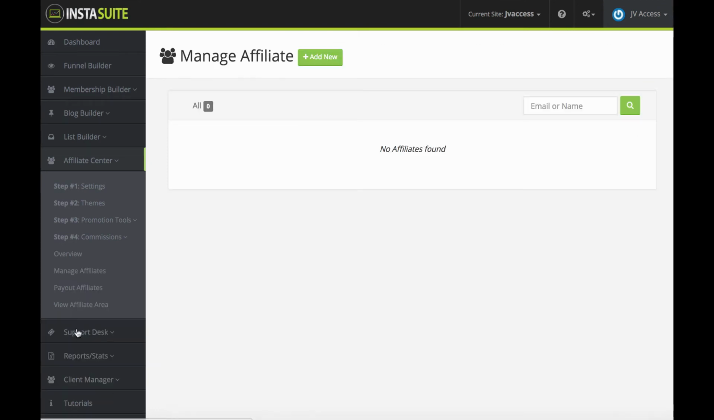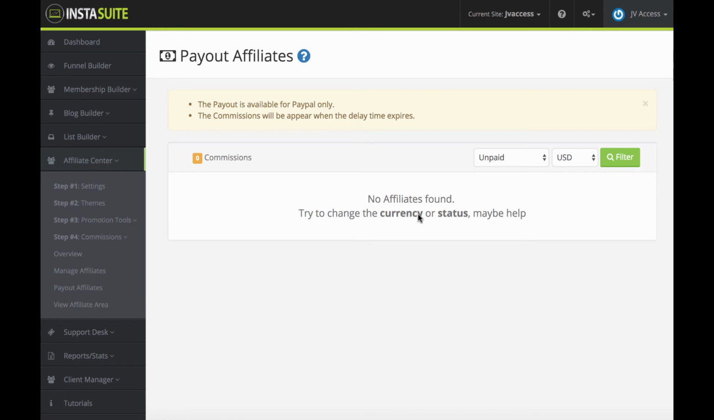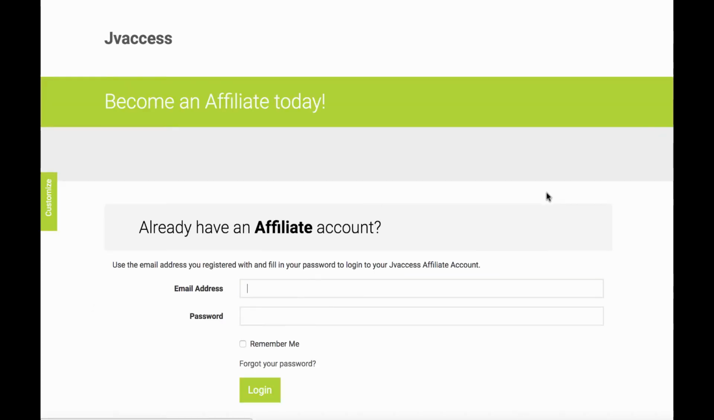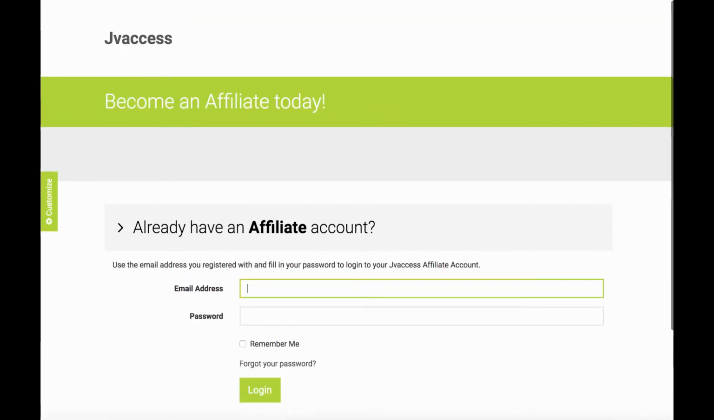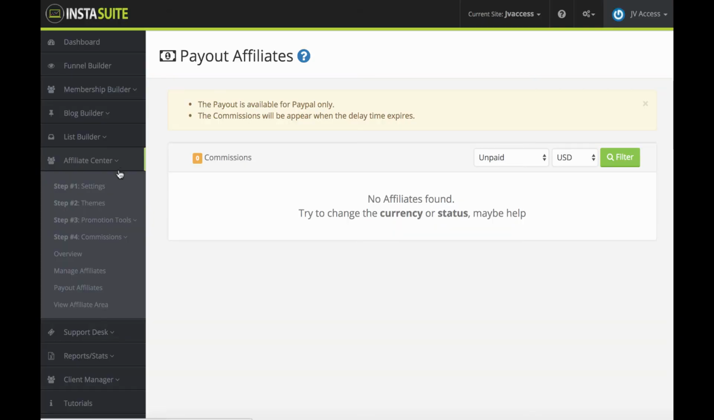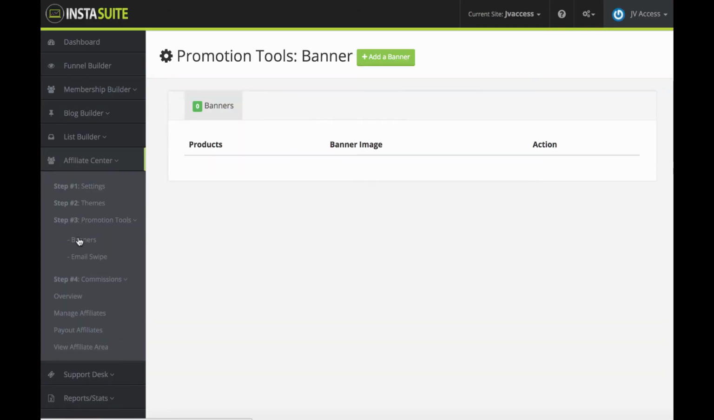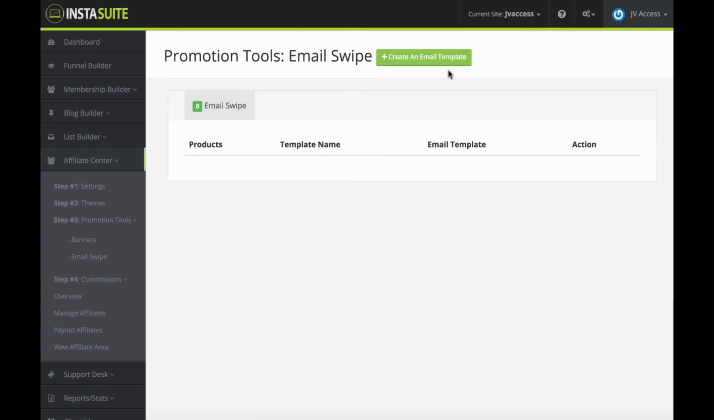So definitely, and then also, of course, you can manage your affiliates, delete the people who aren't representing your brand well. Here's where you can pay out the affiliates manually, and then here's the example affiliate area that you can customize. And then there are promotional tools you can add. So inside the affiliate area, you can add different banners they can use. You can upload email swipes.